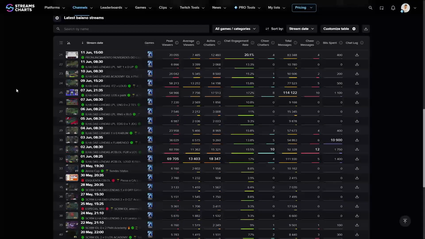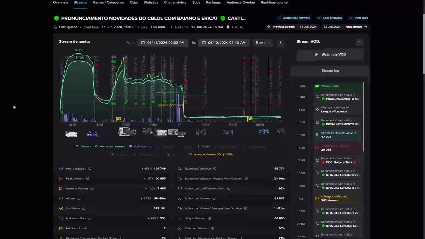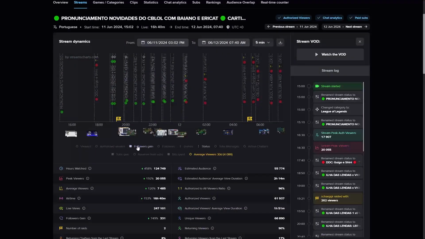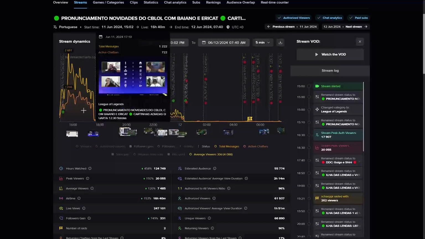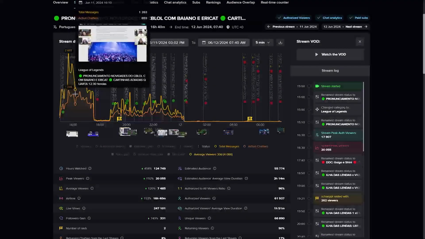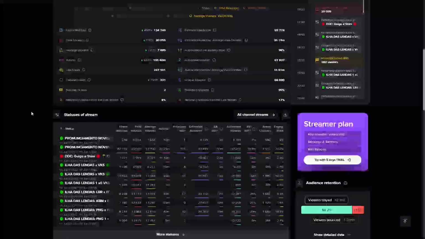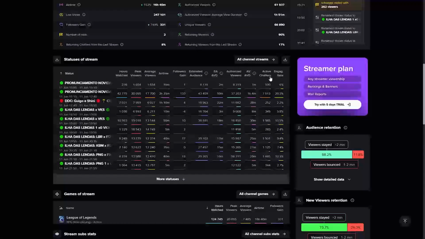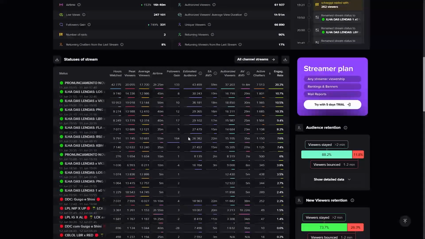Let's now examine a specific broadcast by Baiano as an example. With the active Twitch Chat Analytics add-on, our users can analyze viewer and chatter behavior throughout the entire stream and compare different segments of the broadcast based on chat activity. During a rather lengthy live stream on June 11th, nearly 17 hours long, Baiano simultaneously streamed multiple esports matches. Using the engagement rate, we can identify which matches garnered the highest interest from the audience.